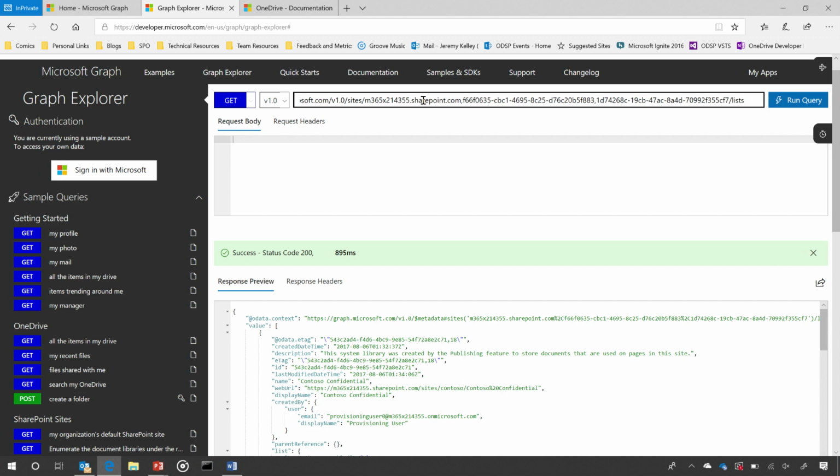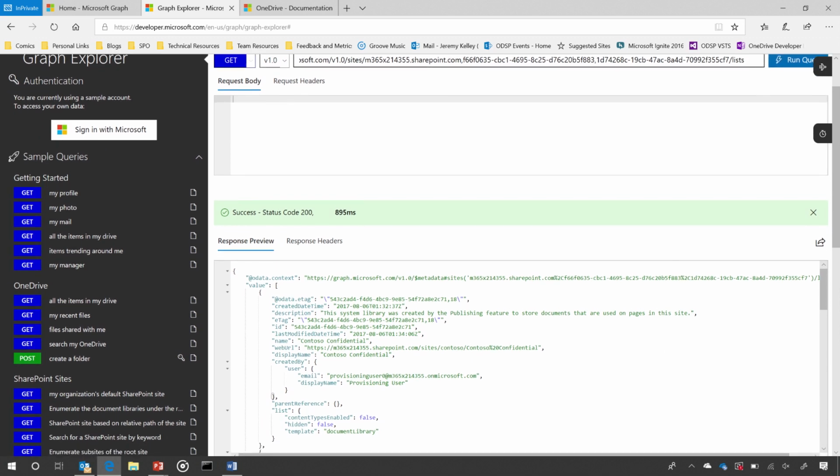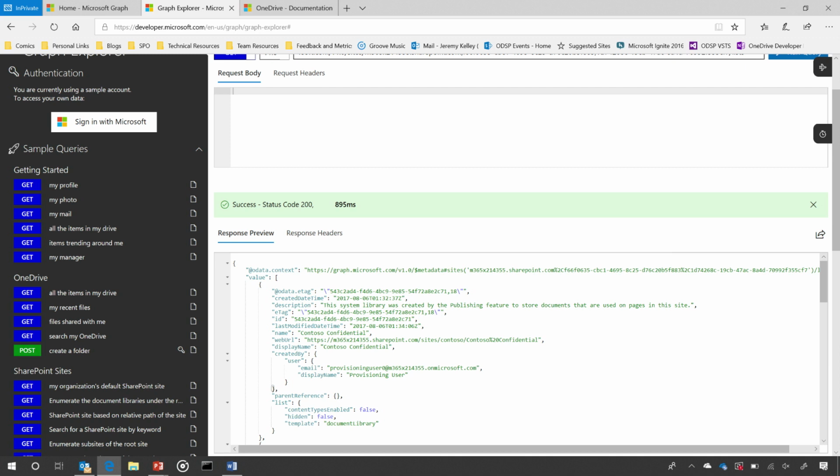One thing I can see in the sample data that came back is that these lists are using the document library template. Document libraries are special in that they are both lists, which means I can work with the columns and metadata that might be applied to the items in them, and drives because they contain files and folders. Depending on whether I want to do file things to the items or SharePoint things, I might need to think in either of those contexts.